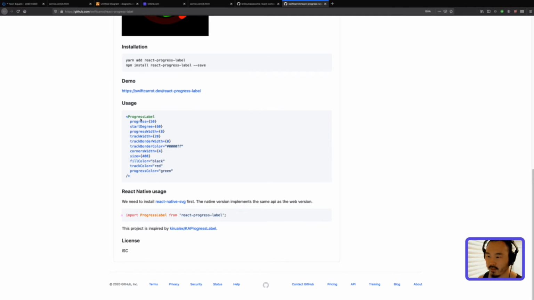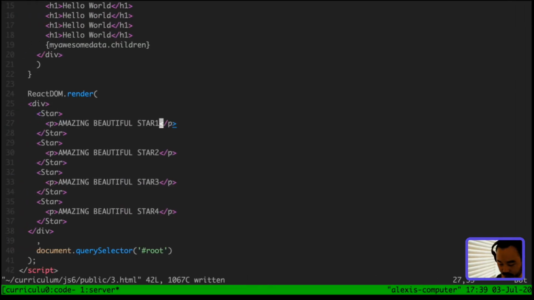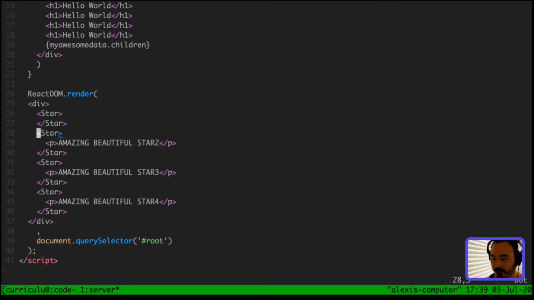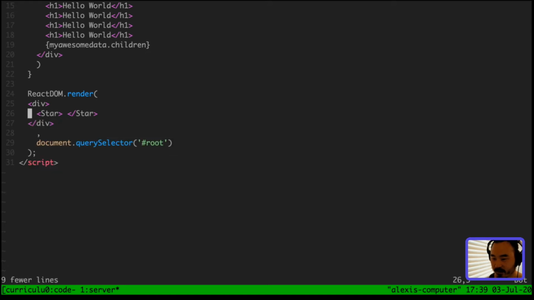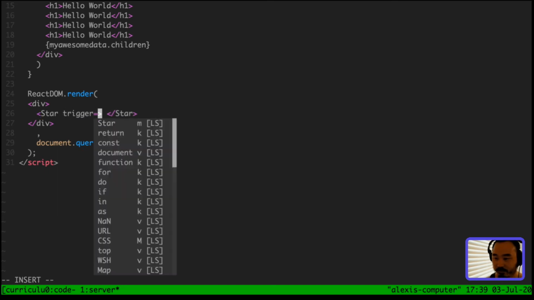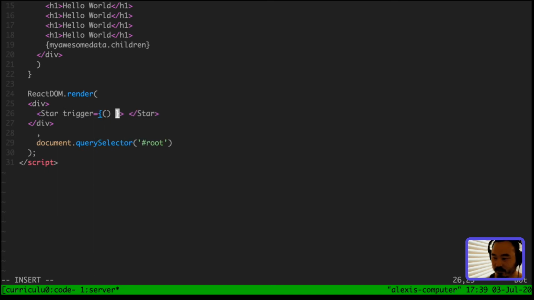So it's pretty cool. And then you look here, you see all these attributes that you're passing in, right? These are called props also. So now we know how to pass data via children. Now let me show you another way of passing data. I can do star trigger. You can make these up. Trigger equals a function, and pass in a function that does alert. Ouch.